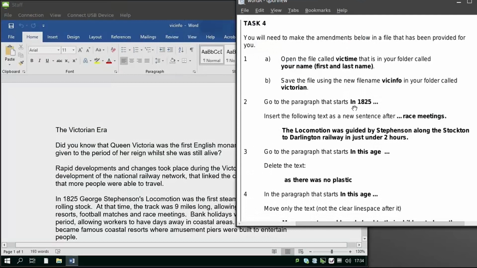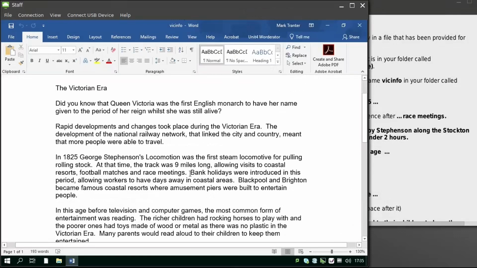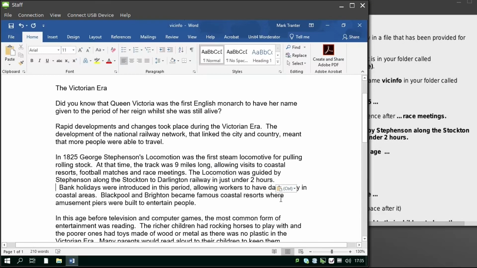Now, it says that I need to go to the paragraph that begins 1825 and add some text, this sentence, after the words race meetings. So I'm going to go along, find where race meetings is, and I'm just going to type that in there. So there we go. I've just pasted that in actually to save myself a bit of time, and as you can see I just had a few extra spaces there, so I'm just checking I've got the right number of spaces, just one space following the full stop.